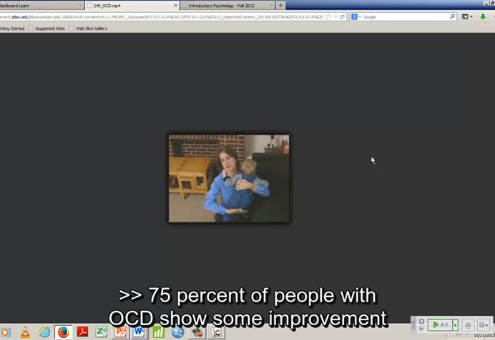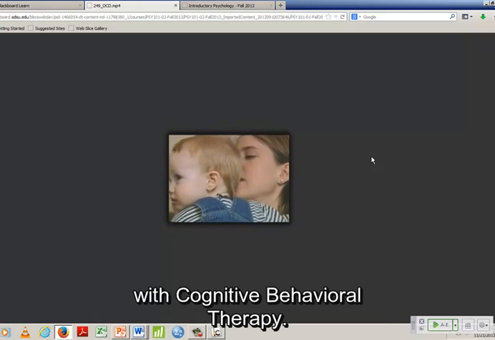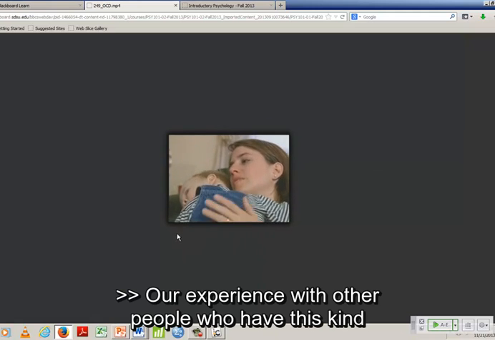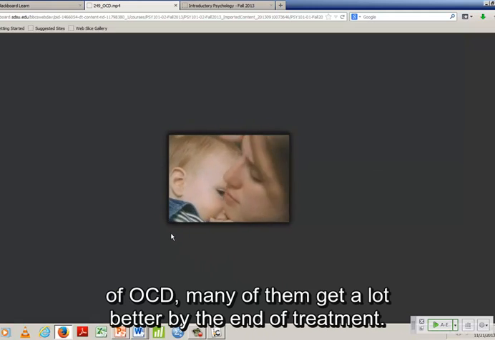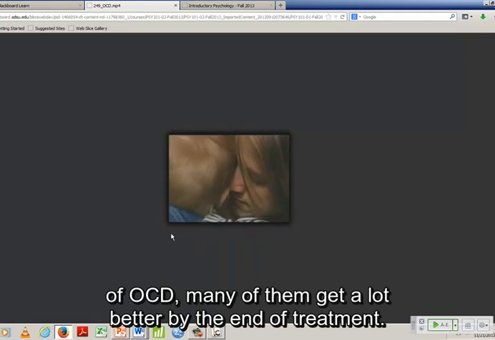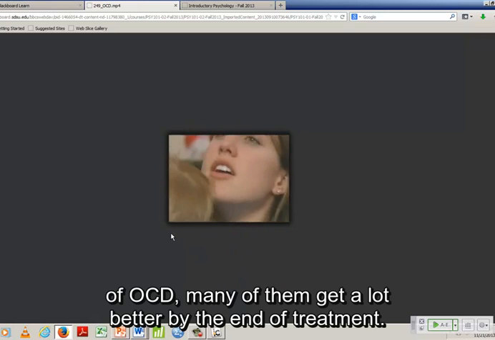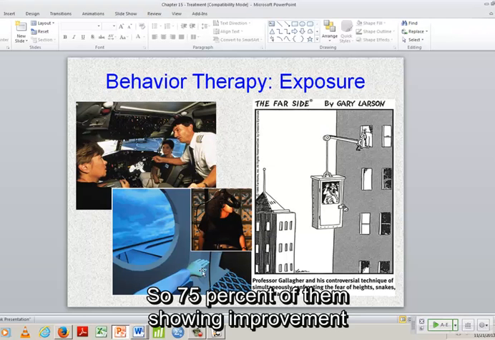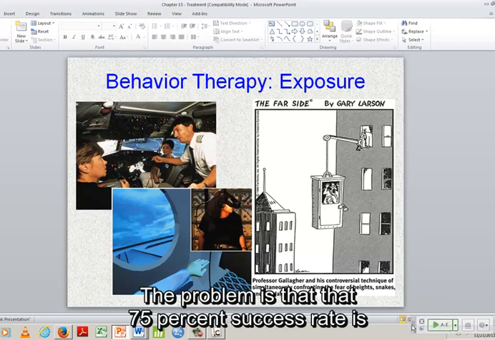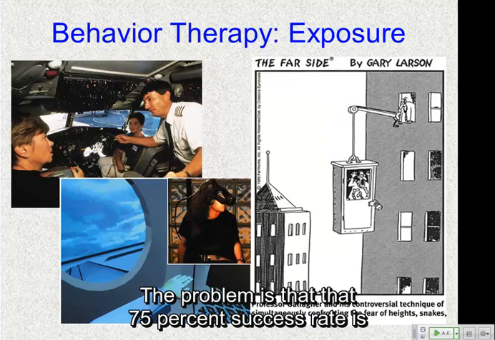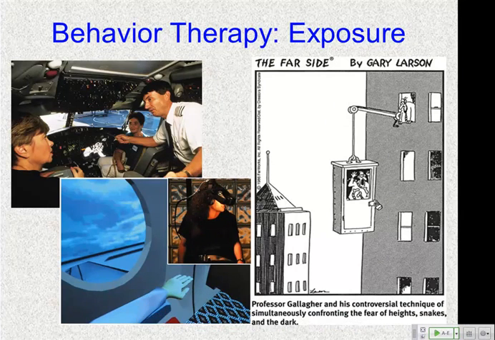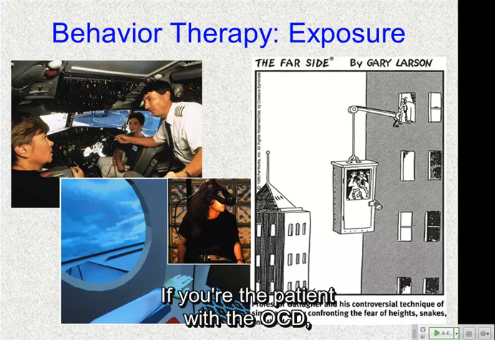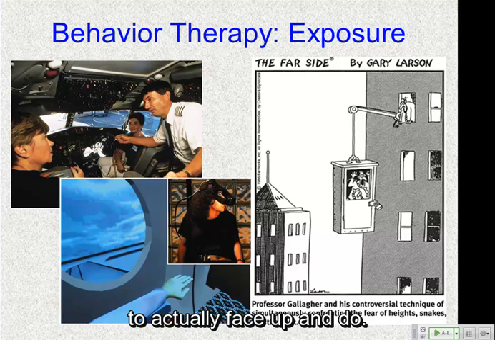75% of people with OCD show some improvement with cognitive behavioral therapy. Our experience with other people who have this kind of OCD, many of them will get a lot better by the end of treatment. So 75% of them showing improvement. So it's a very effective treatment. The problem is that 75% success rate is for treatment completers. It's obviously not a fun treatment to do, right? If you're the patient with the OCD, this is a difficult treatment for you to actually face up and do.